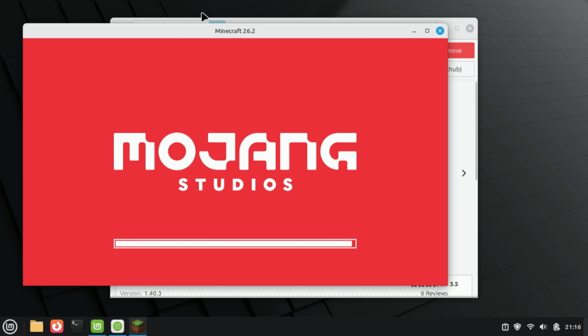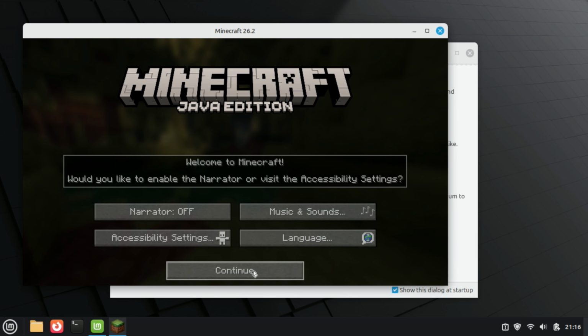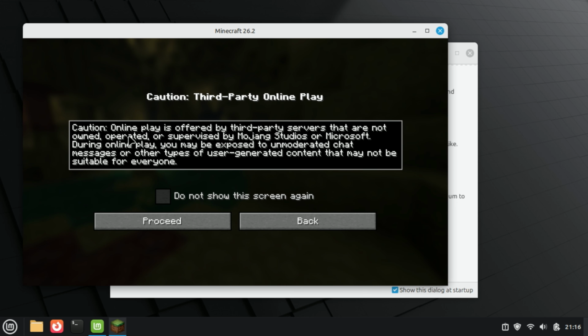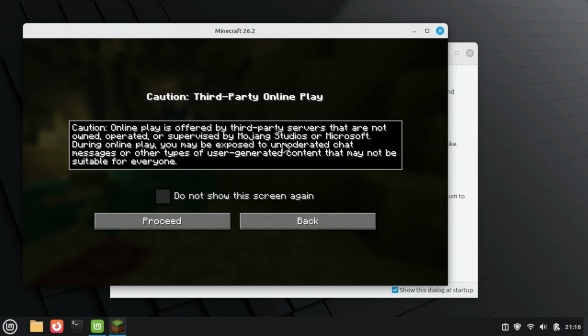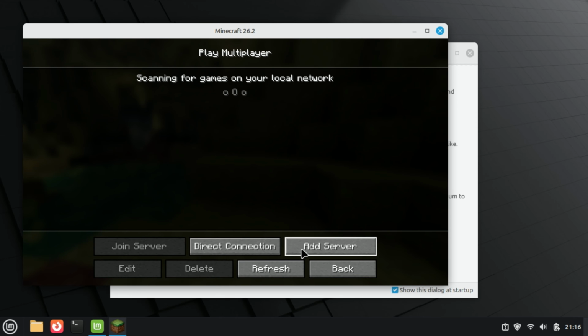And there we go, we see it launching. This is the normal Minecraft launcher that you would be used to seeing. We're going to close down the windows in the back here. We're just going to click continue. And there we go, we can even join multiplayer worlds. Caution, the online play is offered by a third-party service that is not owned, operated, or supervised by Mojang services. So just remember, keep that in mind. And we're going to add a server.